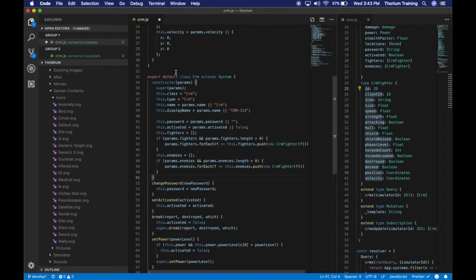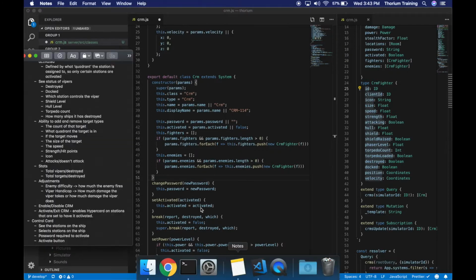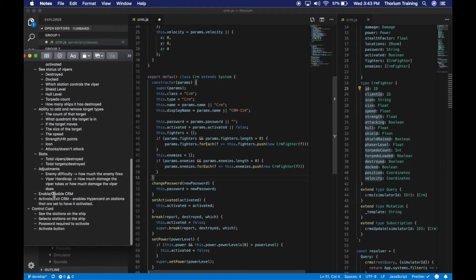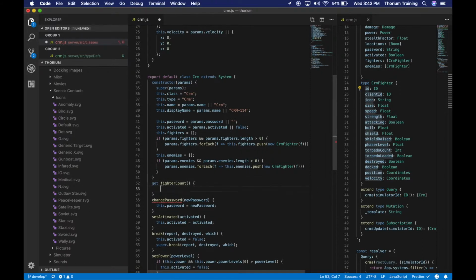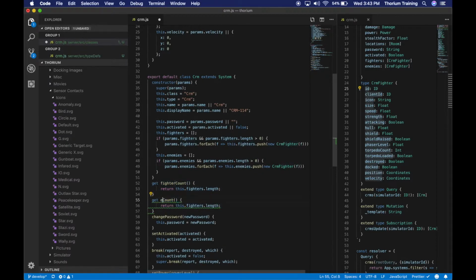Let's add a couple of helper methods to the CRM class, just for our convenience. One of the things that's going to be helpful is the statistics. So the total number of fighters and how many have been destroyed, and the total number of targets and how many have been destroyed. So let's create getters for these 4 properties. And to do a getter, we just put get in front of a function, and then that function has to return a value. And we'll return this.fighters.length. And then we can do the same thing for enemy count.